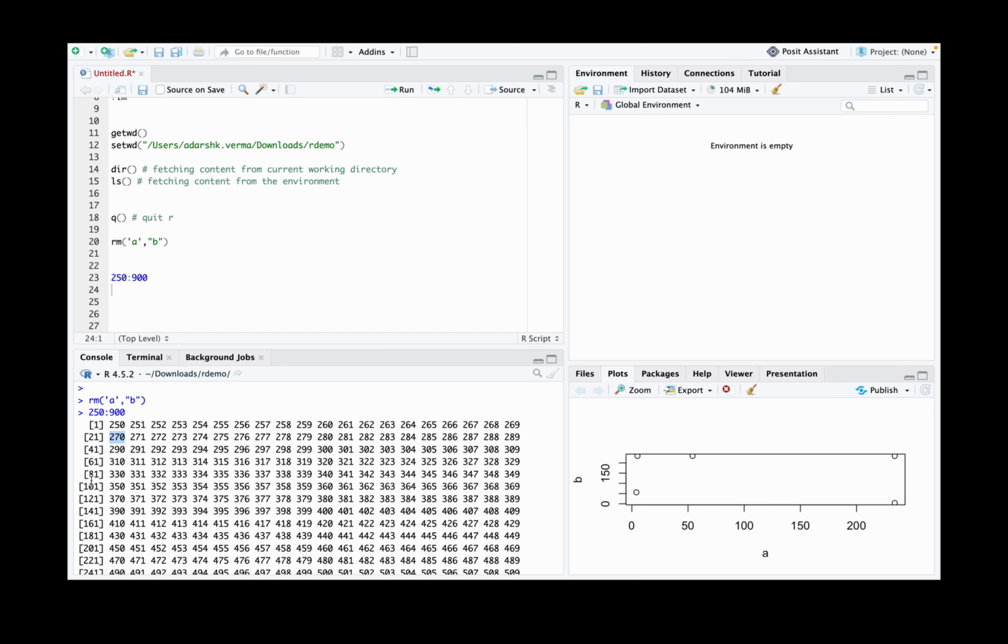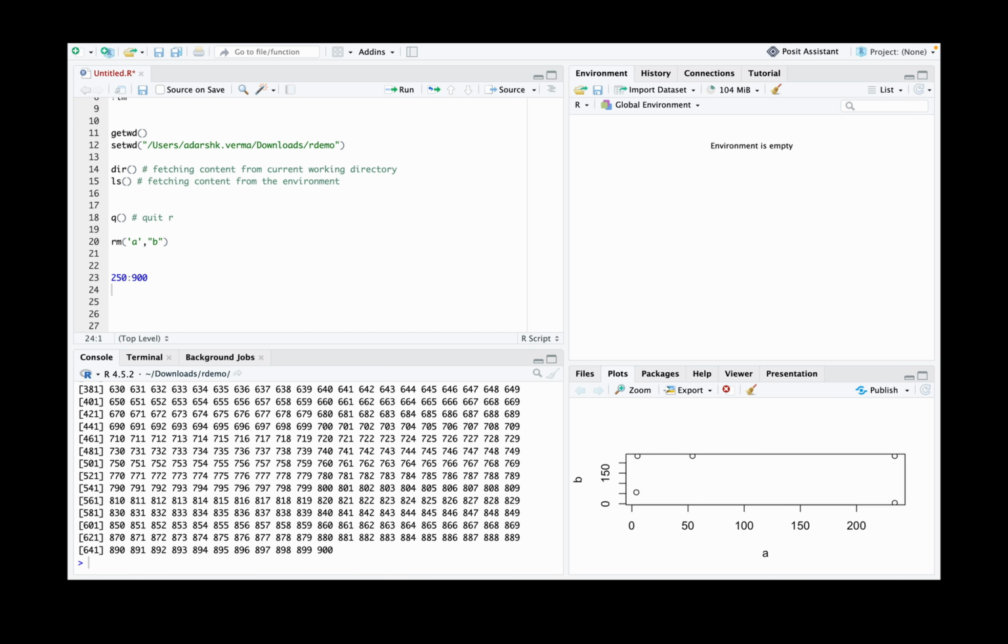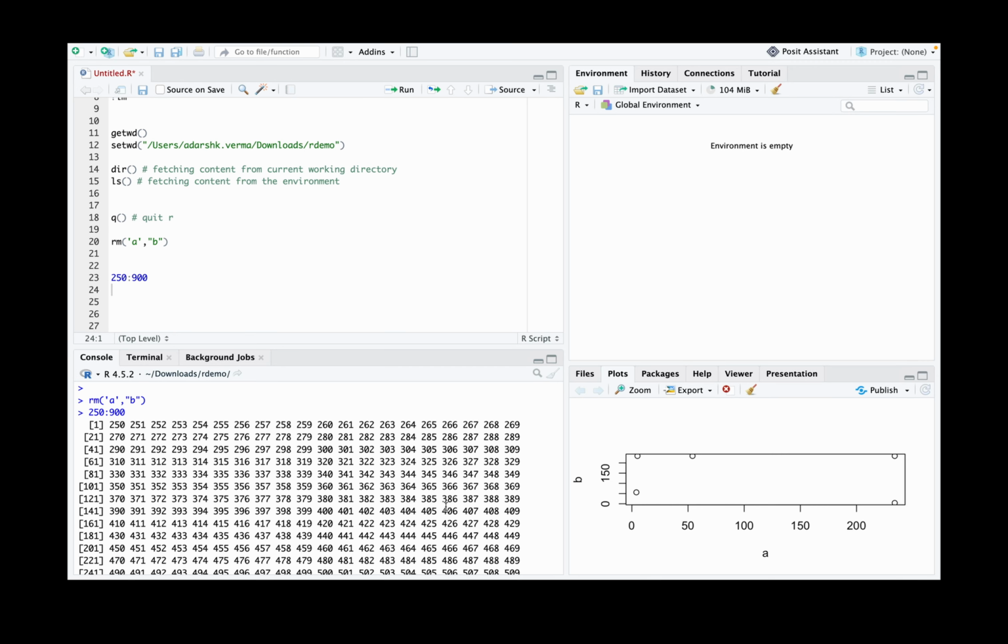So this is the index of the first value. For example, this 890 is the 641st number, and so on. So don't confuse these square brackets. Those are just the index and not actually a result of your statistical analysis. So keep that in mind.